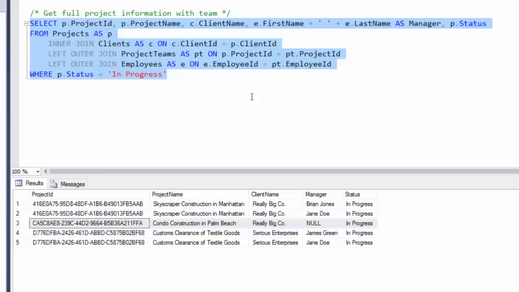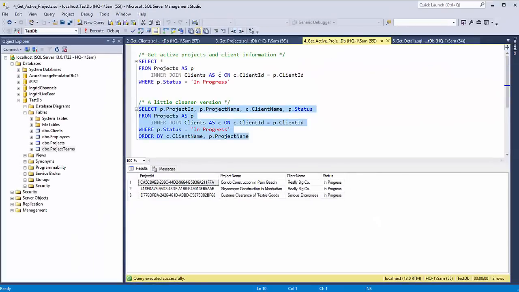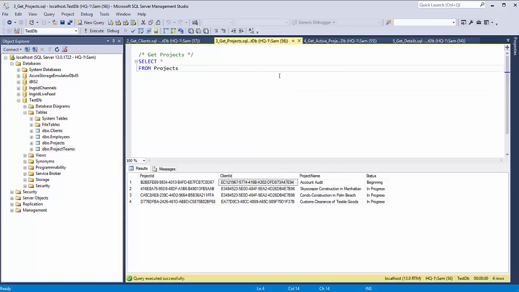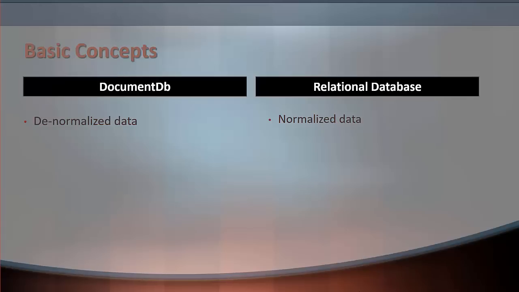And this is what we mean by normalizing data. We're not going to duplicate the data. And just because we didn't duplicate it by using a single table, we were not able to get all the data that we need. So we needed to include other tables in our select statement, which required joins. And in the case of document databases, we do not normalize our data.